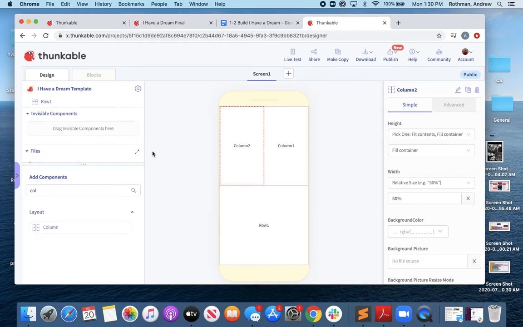And we're actually going to add 1 more column. We're only going to add it to the bottom row. So we'll add 1 more column. I'm going to put it in the bottom row. We're not going to do anything with it just yet.